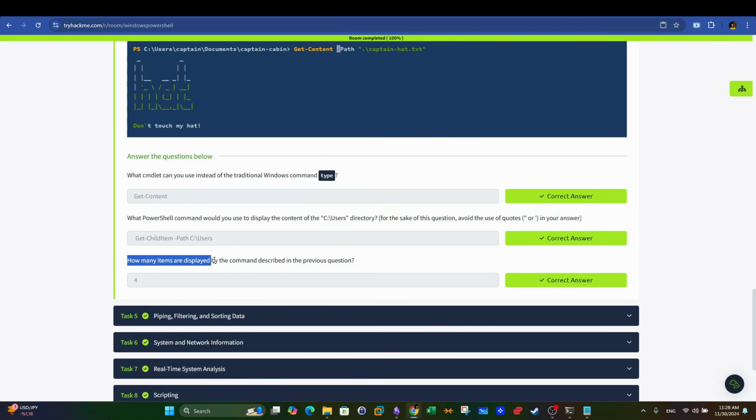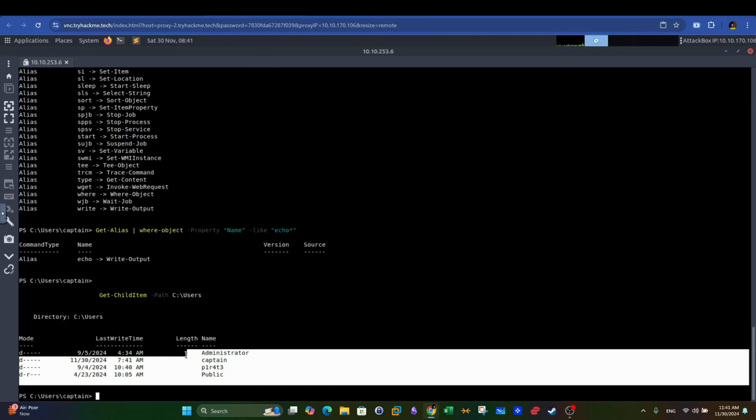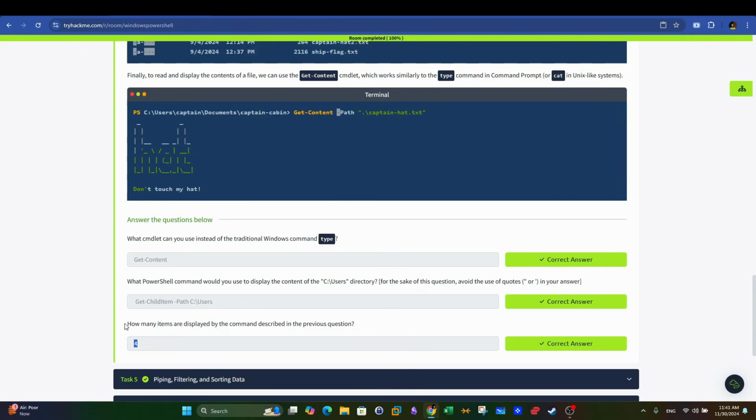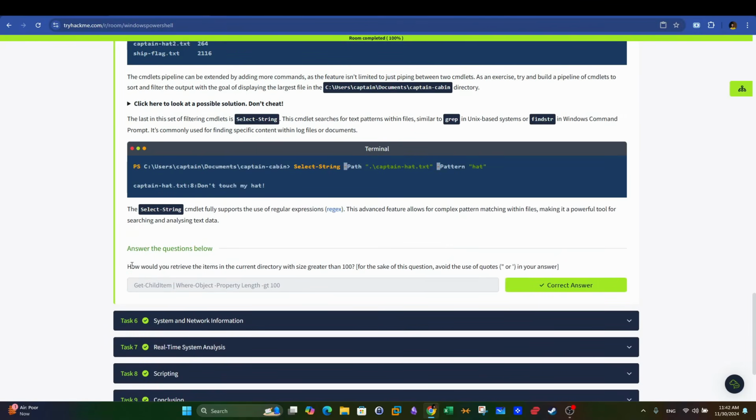How many items are displayed by the command described in the previous question? Let's copy this, execute here. We can see we have a total of 4 items. That's where the answer comes from. Task 5. How would you retrieve the items in the current directory with size greater than 100? We also discussed the use of Where-Object and Length as a property with the operator greater than. That's how we do it.